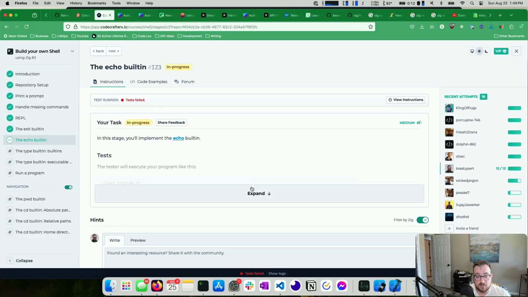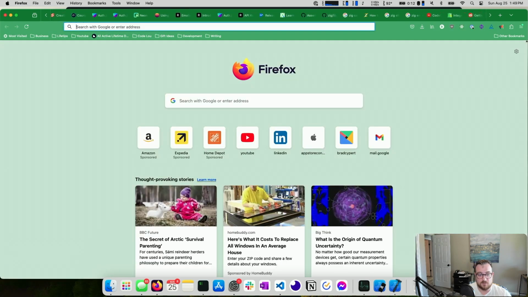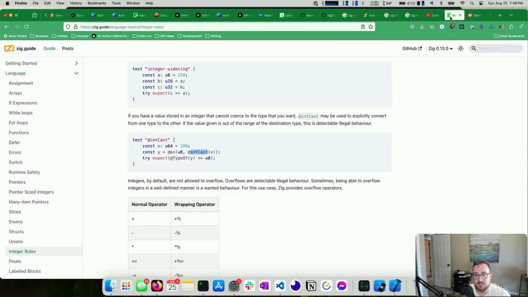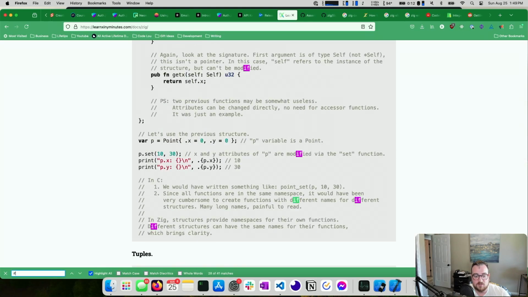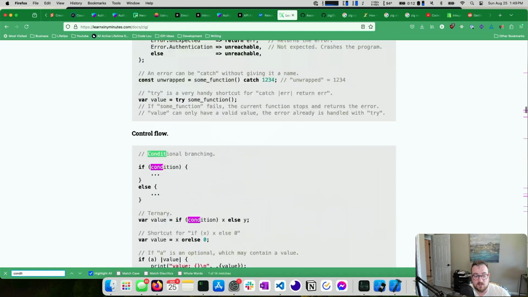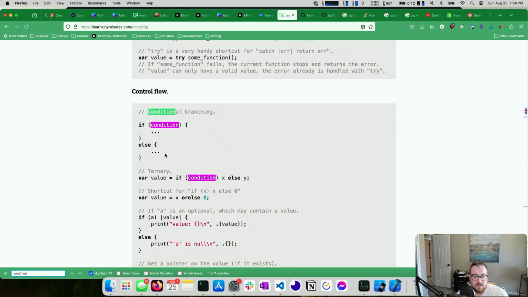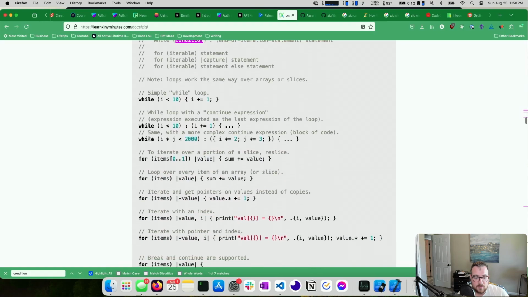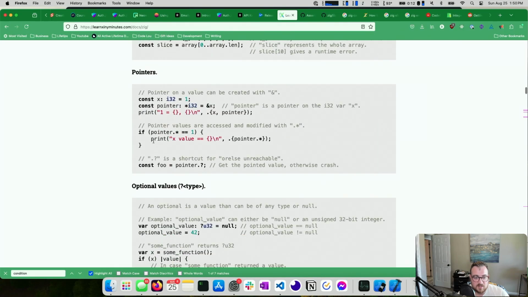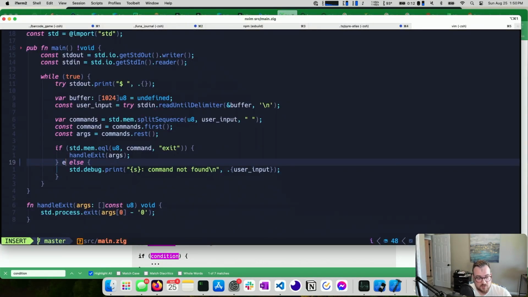So again, I don't know Zig, so I don't know if else if is exactly what it sounds like. So I'm going to go to conditionals on this page. So there's an example of an if, an else, ternary, shortcut for if x, else. Oh, that's really nice. I was looking for an example of an else if, but maybe it is just the word else if. So we're going to try that.